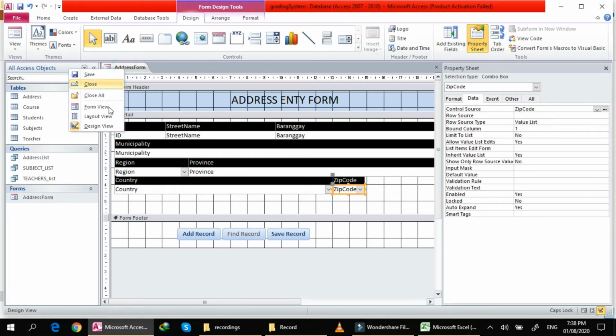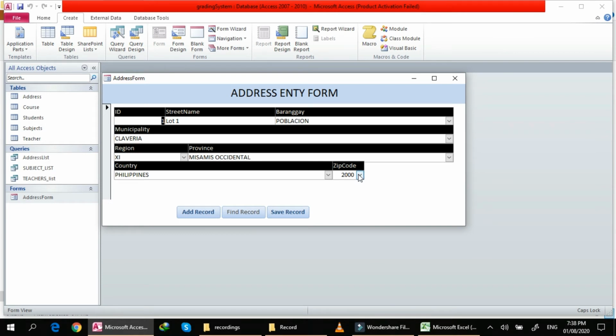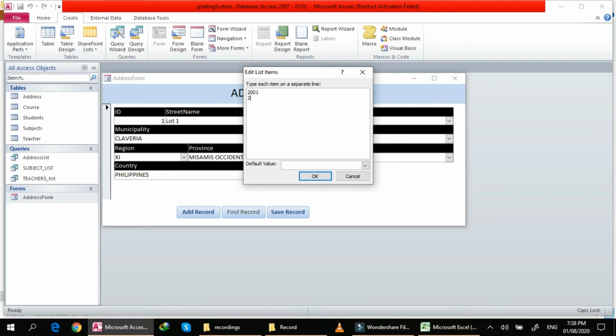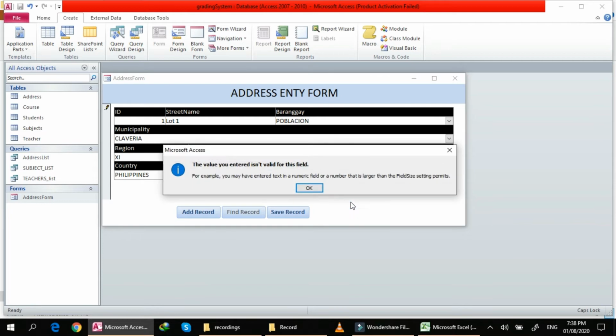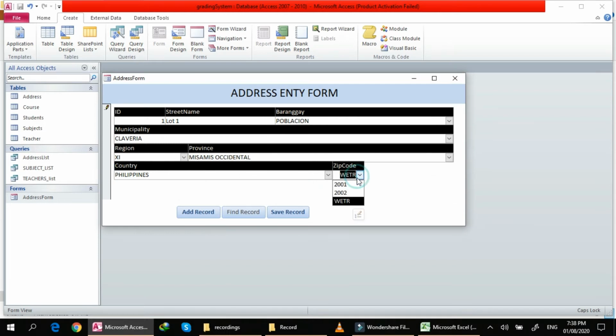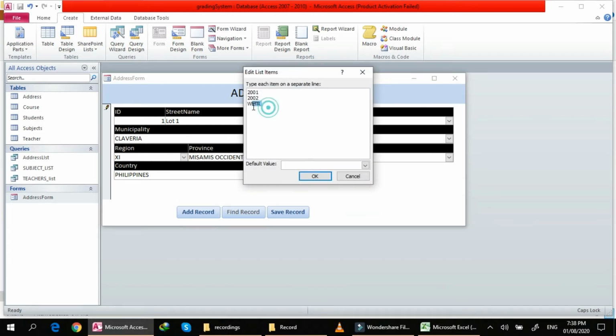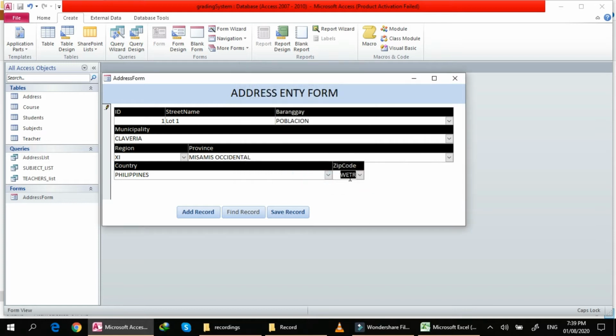After that, you can just right click on form view. So for the zip code, we can add here 2001, 2002. What happens if we add a non-numeric value? We'll try to see. If we just select here, you can save. Okay, right? It will not accept a non-numeric value. So you should be able to type only numeric values for this, 2008, 1994, or 9004, 9005. So that's it. When you select your zip code, it's already there.